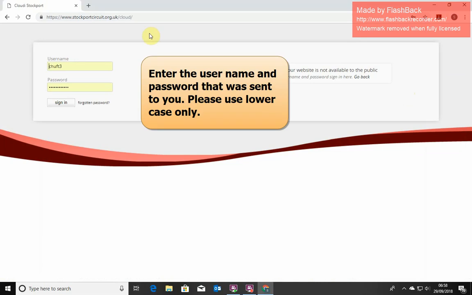Then we arrive at a sign-in screen. So I have sent you a username and a password through email. And that username is unique to you. So if you could put in the username and the password that I sent to you.